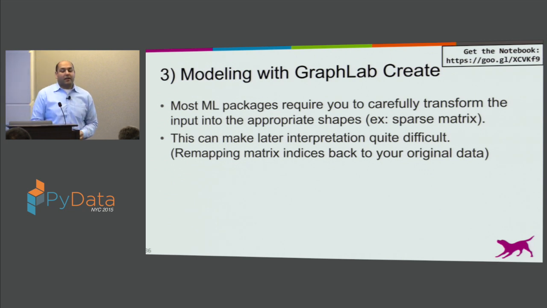So I'm using GraphLab Create for all the modeling, and here's why. A lot of machine learning packages require you to transform your data into a sparse matrix, or into thinking about it in matrix form so that the model can interpret it. And then you have to go back and remap to your raw data once the model's trained. That's a nuisance, and it can get in the way, because you're maintaining this translation in your code, which is just one more thing to maintain.